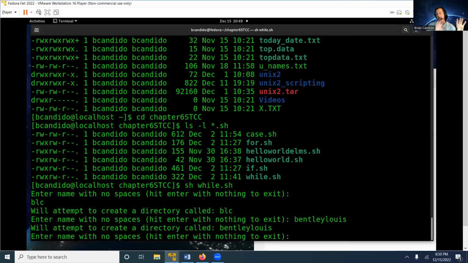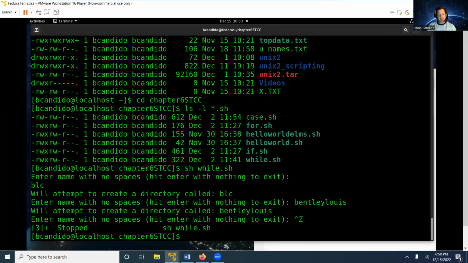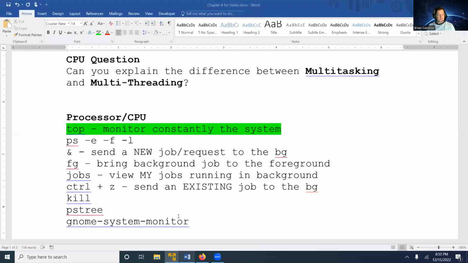Now, if I don't want to end the program, I want to pause it. I'm doing Control Z and I move that to the background. All right. So we've learned, let's go to our checklist here. We learned the top command runs performance information gathering of the top consumers of our CPU. And I'm currently running it in the background.